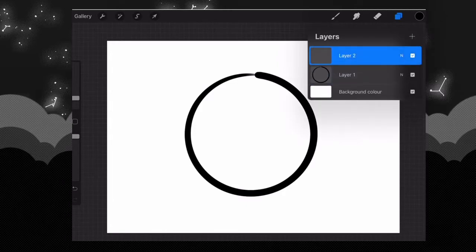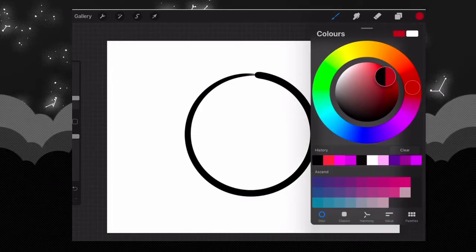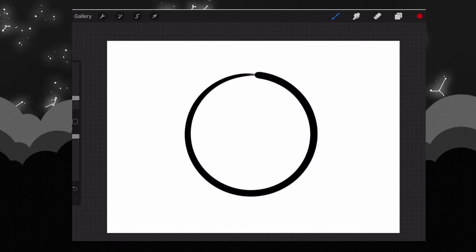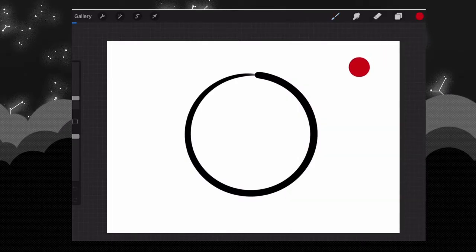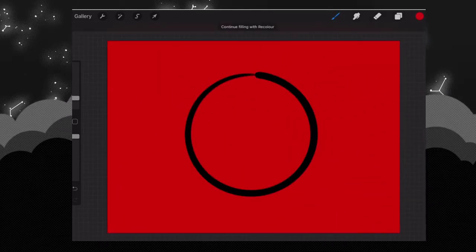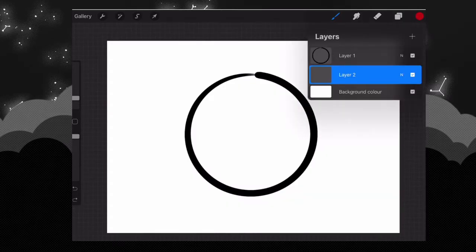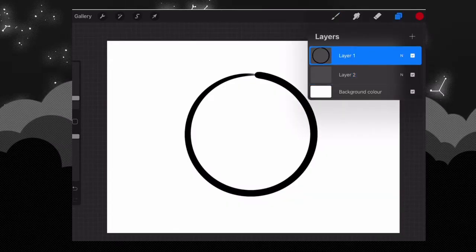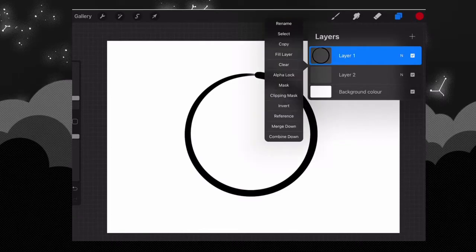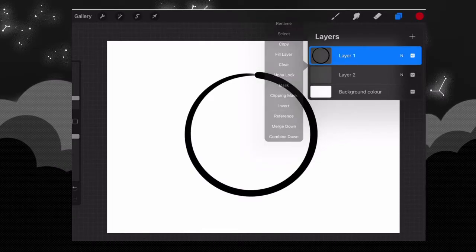So if I make a new layer and I want to fill this, this is how you fill, by the way. You drag the color, and it's not going to work. We want Procreate to reference this, to make this the reference, the lines. You have to tap on the name.